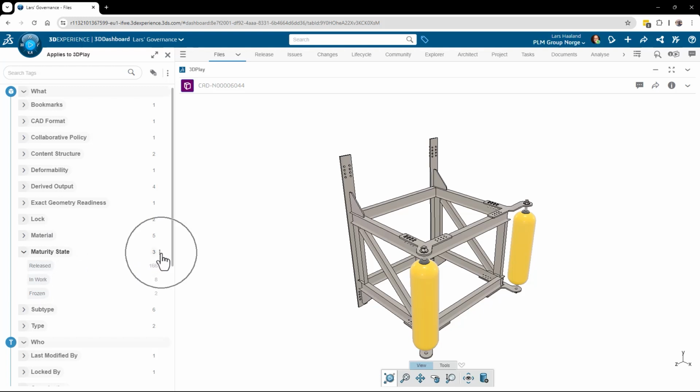I can click the little 3 dot button and select the colorize button from there. And this will colorize the assembly based on the maturity states of the components. Really easy way to quickly get that information graphical and in 3D.